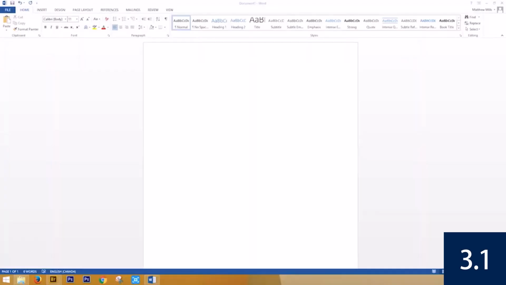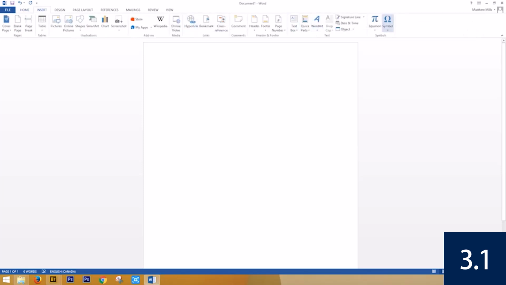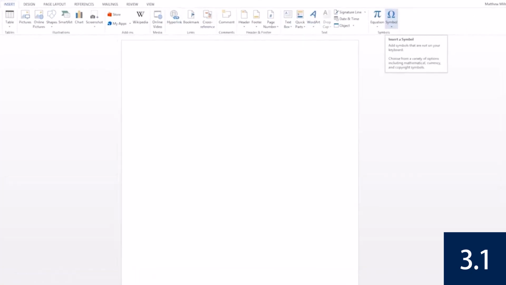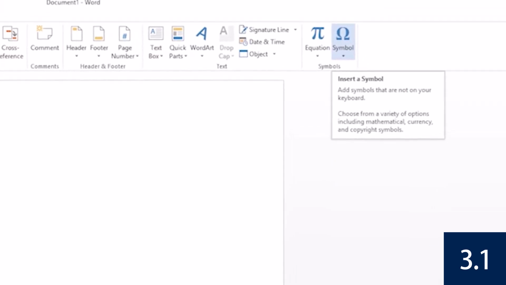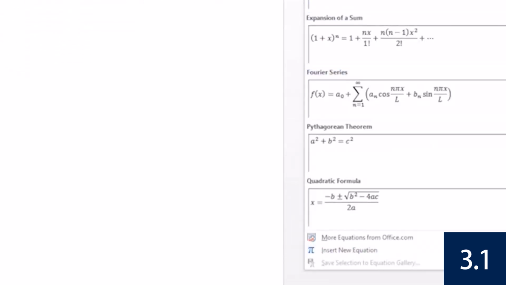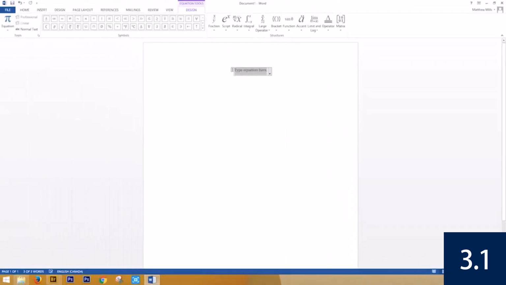In engineering reports, it is often useful to include equations that are relevant to the analysis. To insert equations easily into a document, use the Word Equation Editor. In the Insert tab, under Symbols, select the Equation drop-down menu and select Insert New Equation. Type your equation into the box that appears, like this.